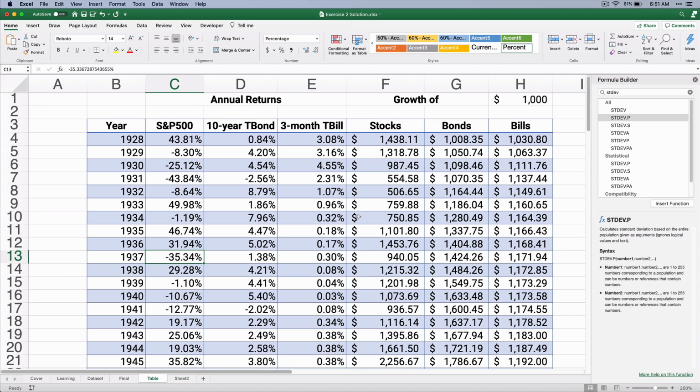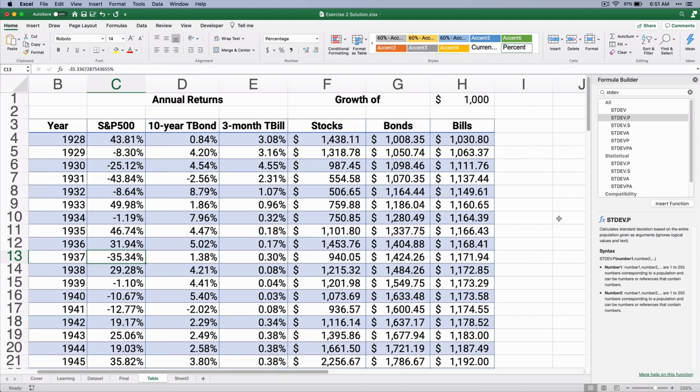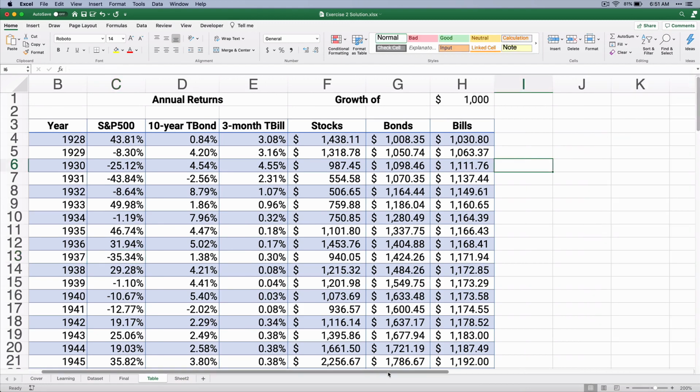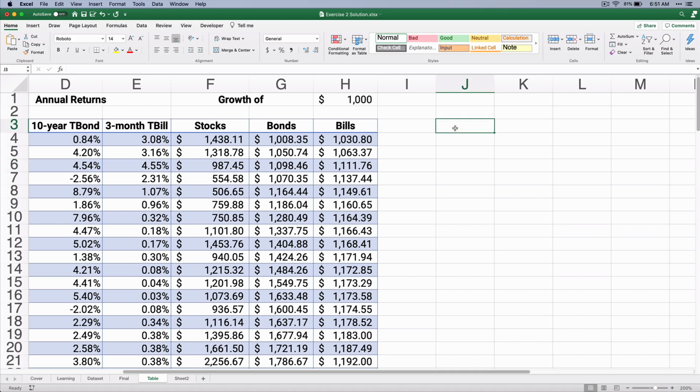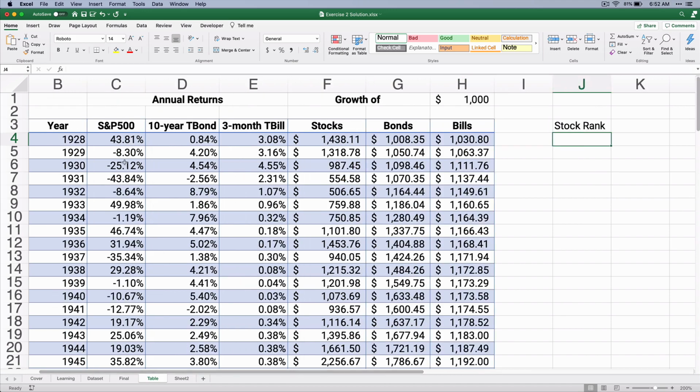One more last thing as we finish up. Let's take this table and let's do a rank. Let's rank the top, the returns 1 through 92. So let's do a rank, and let's call it stock rank. So if we look at this first year, 43.81%. That's pretty good. That's fantastic, right? That's not just pretty good. That's great. That's a great return. How does that fit in the entire 92 years of stock returns?